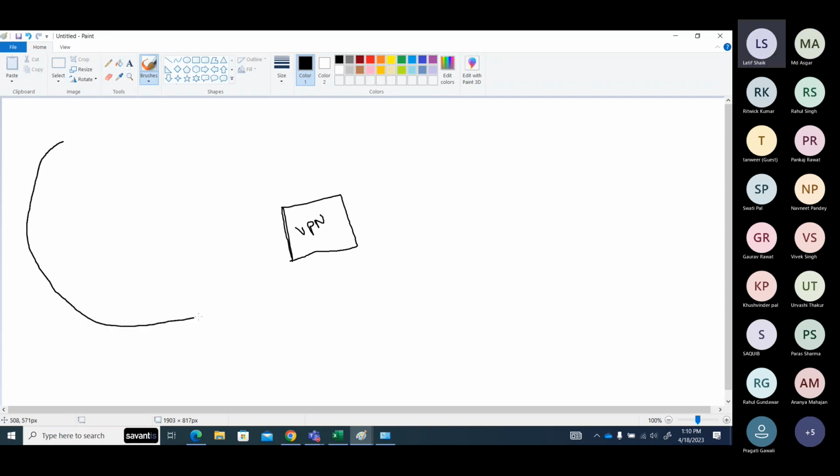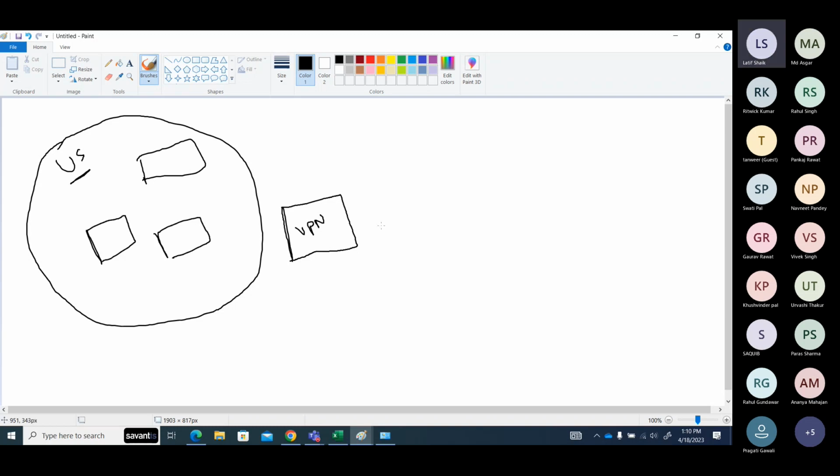There is a country, for example, the US. US based websites and certain sites cannot be accessed from India. For example, Amazon Prime: Indian Amazon Prime is different, American Amazon Prime is different. Indian Netflix is different, American Netflix is different. So someone will give you a VPN connection from the US.